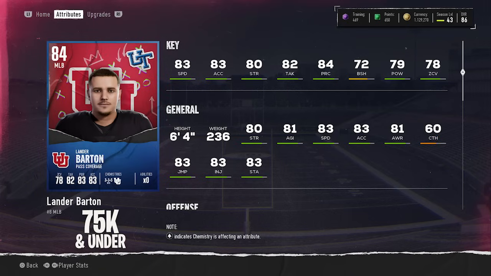Under 75,000 coins, we got two options for you, but they're both going to be linebackers, no safeties at this price point.